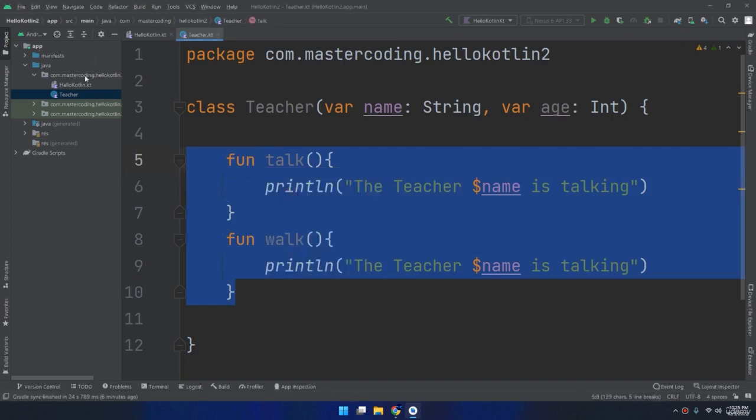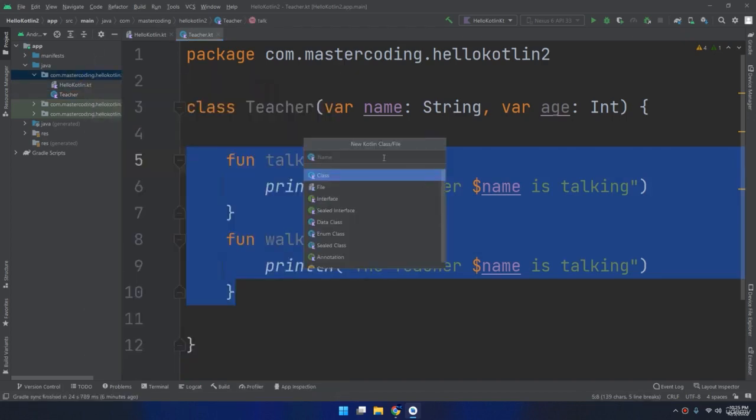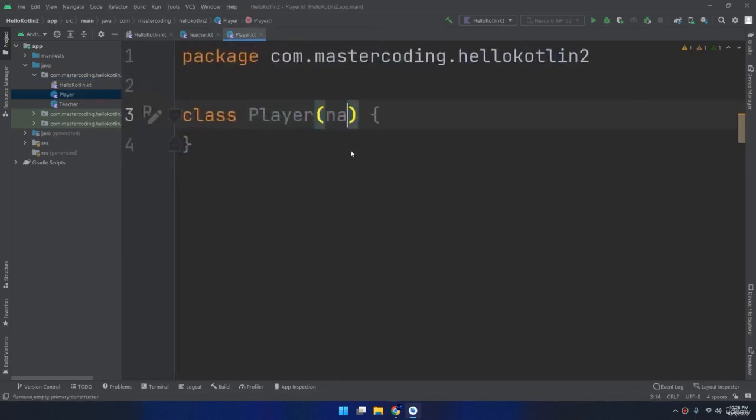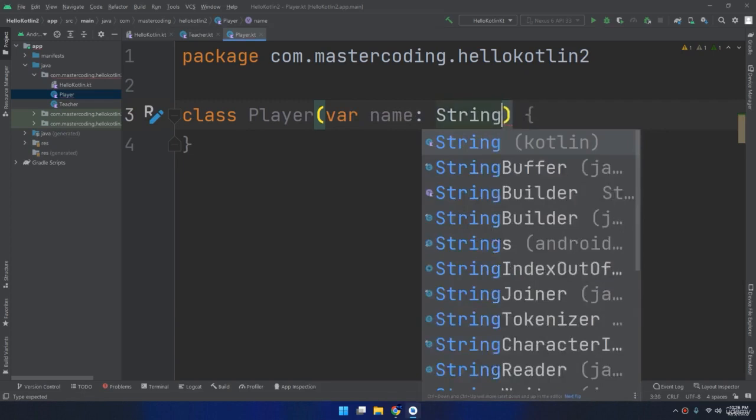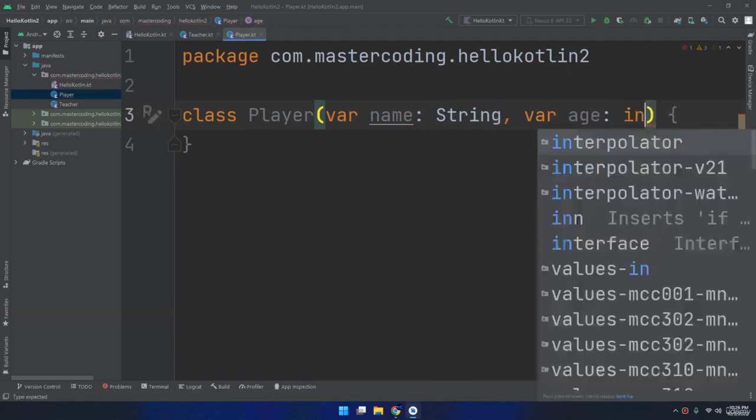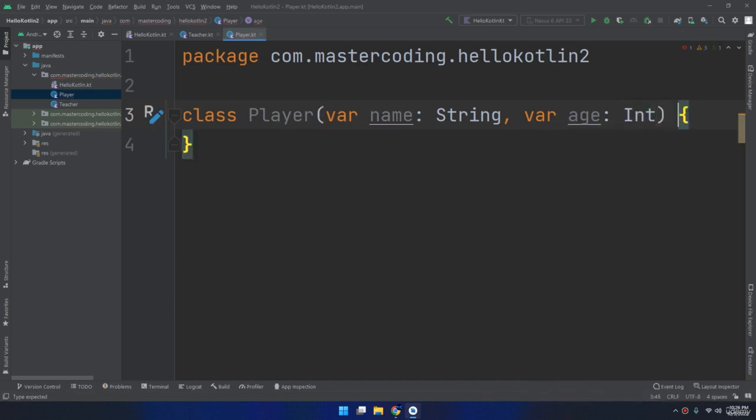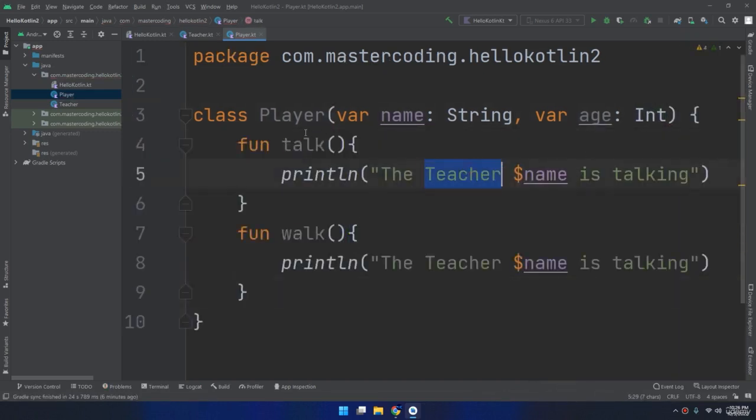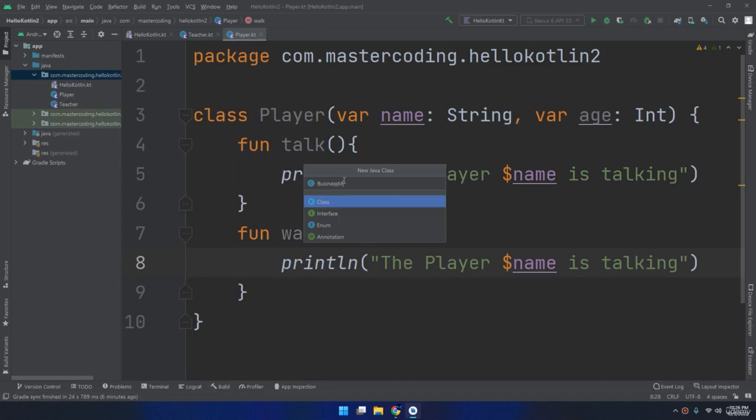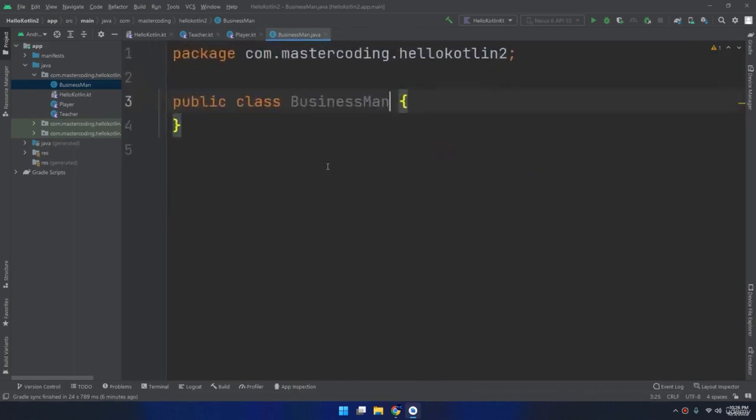Again, I will copy these functions. I will create a new Kotlin class. I will name it Player, and this Player takes in the parameters var name of type String and var age Int. And these are the functions here, for the player. And the same way for the businessman.